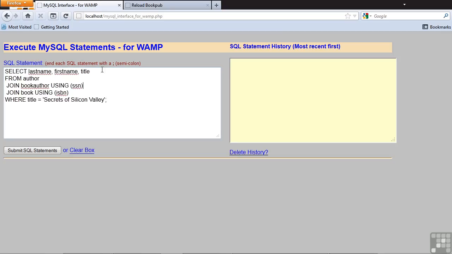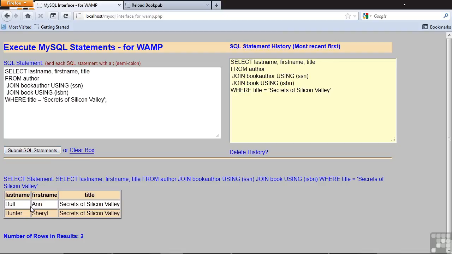I have preloaded it here, and I'm going to run it now. So we have 2 authors. Ann Dull and Cheryl Hunter are both authors on the Secrets of Silicon Valley. Now, all the columns are available to me. This is from the book table. That's from the author table.